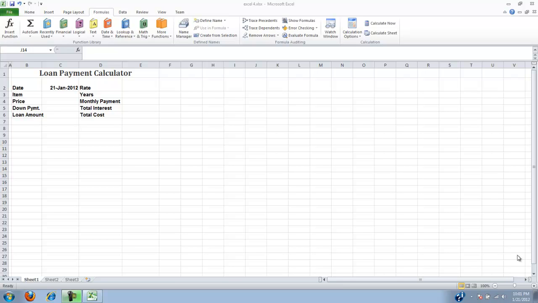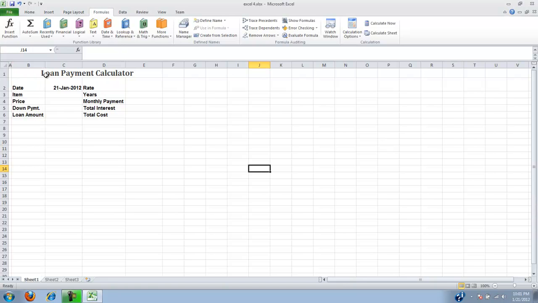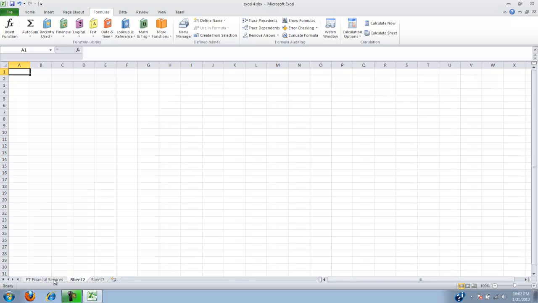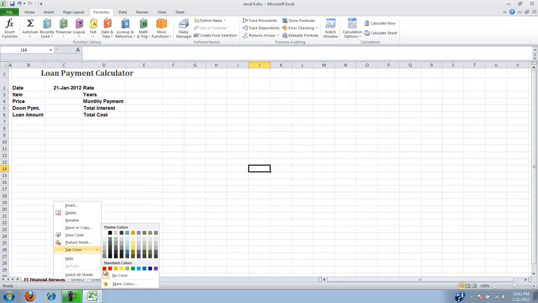To continue on with Excel Project 4, next couple things we're going to do is just kind of cleaning up our sheet a little bit, making it look nice. First thing I want us to do is down here on sheet 1, they want us to right click and rename that sheet, and they actually want us to call it FT Financial Services. And along with that, if I right click on that, the tab color should be red.